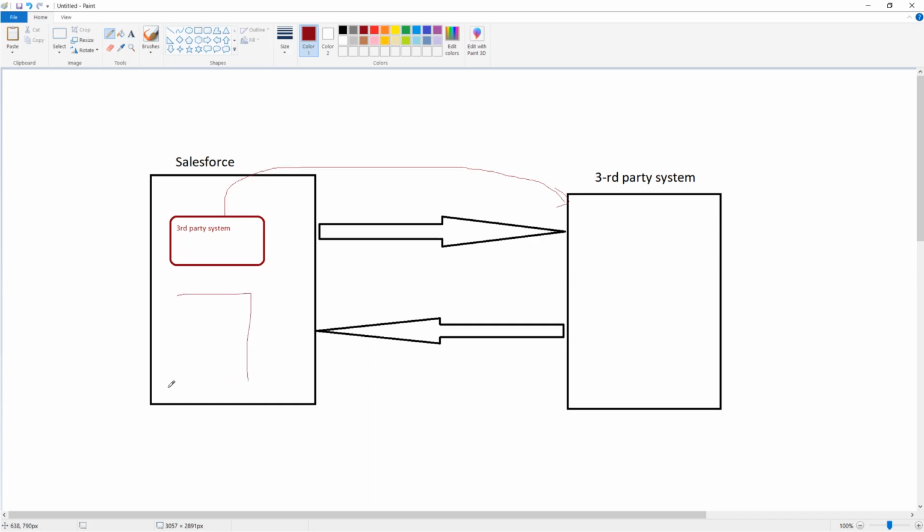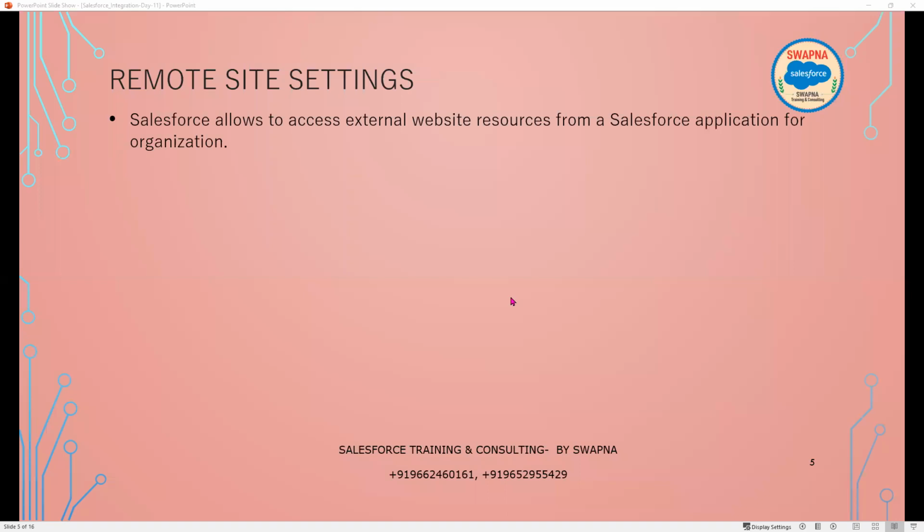Whoever is calling in the organization, like I'm implementing the Apex. While executing the Apex, first it will check whether this third-party URL is registered in the remote site settings or not. If it is registered, that means it is allowed to access the external third-party system. So Salesforce is going to allow the access to the external web service resource from the Salesforce application to the organization.